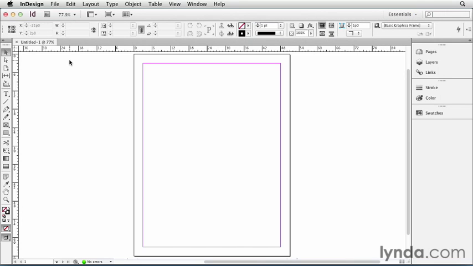Right now, I have a brand new document open, and it's called Untitled 1. I can tell that by looking up here in the tab. This tab area shows all the documents I have open right now.